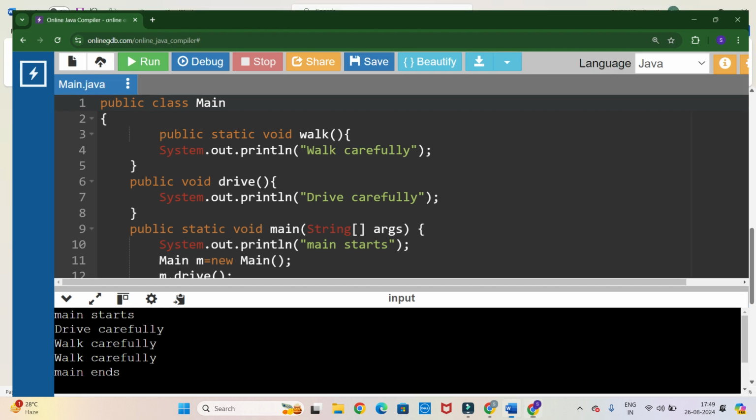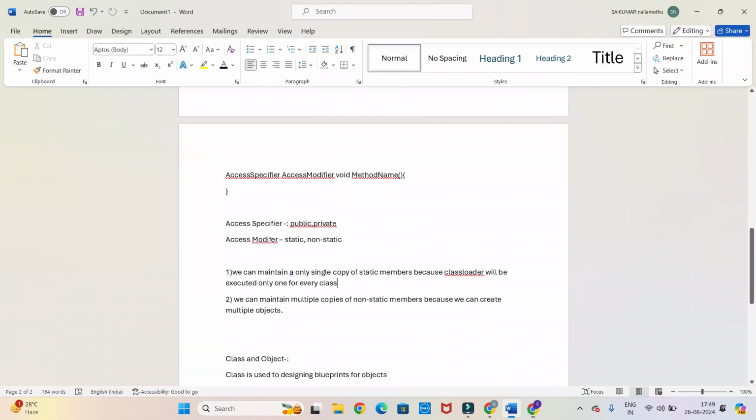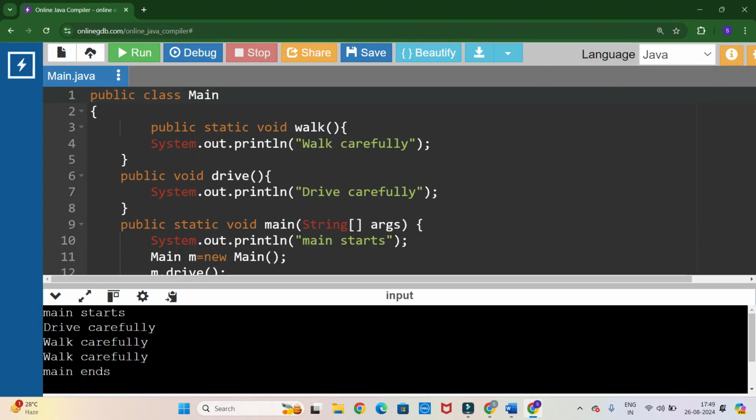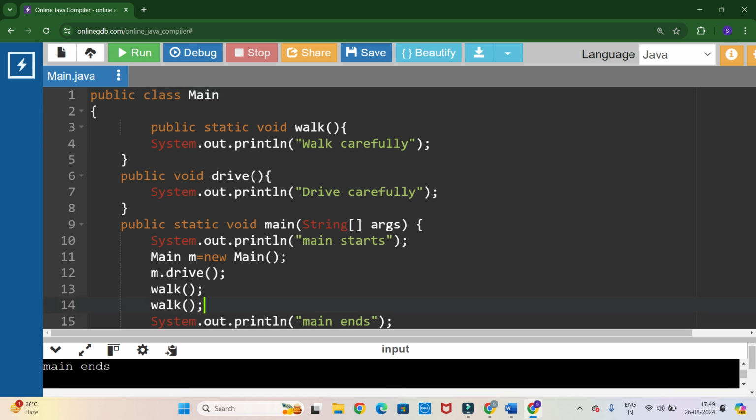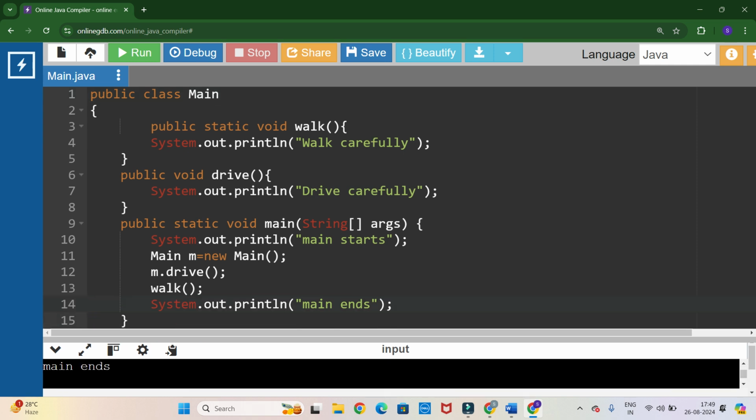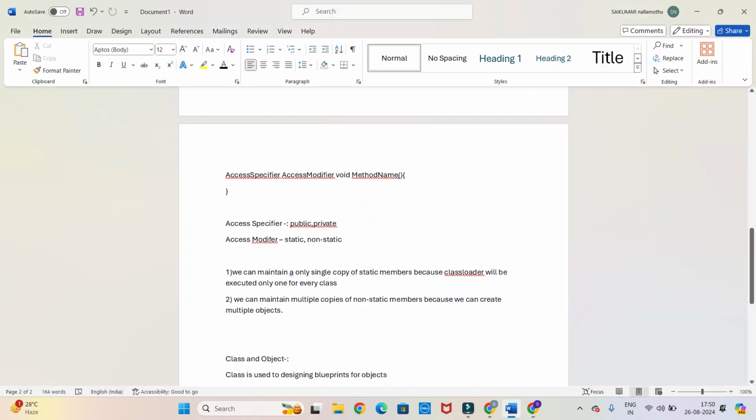So this main class is executed only once, so we are going to have only a single copy, but we can create multiple copies of the object. This main class only runs once, but for this object we can create multiple copies, like I mentioned here, we can maintain multiple copies of non-static members because we can create multiple objects.